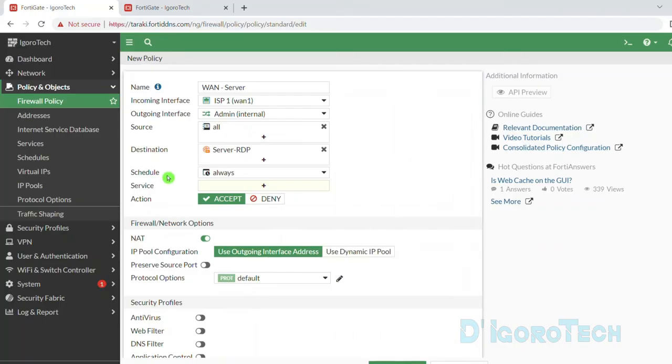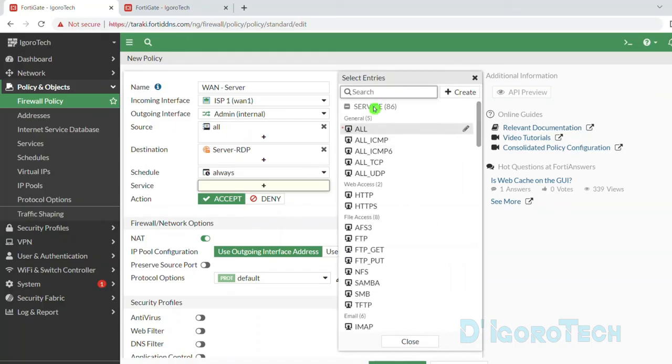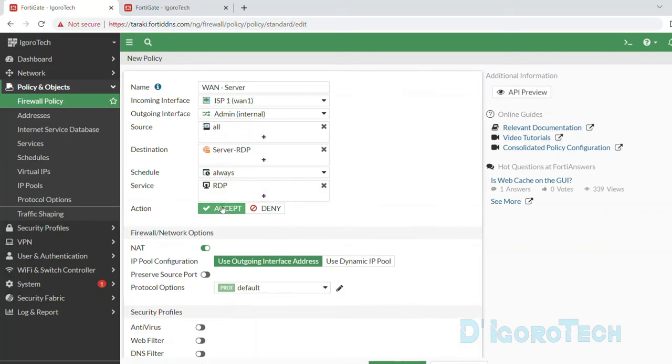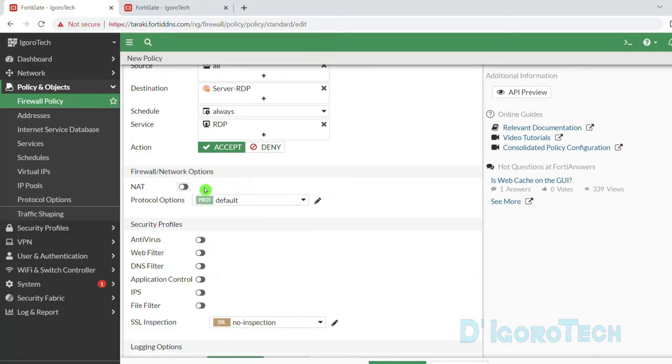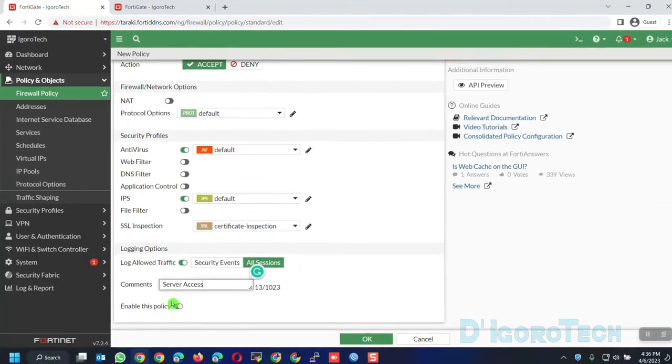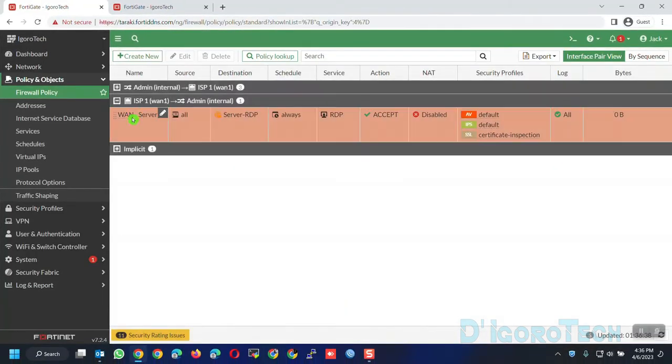Schedule to always, this is if you want the server to be available anytime. For the service, we can choose all or we can specify the service. In my case it's RDP, so I can choose RDP. Action should be accept. NAT should be disabled since this is incoming traffic. You can enable the security profiles based on your preference. For the log allowed traffic, we can choose all sessions for troubleshooting purposes. Comments is optional. Make sure the policy is enabled, then click OK to apply the changes. You can now see the newly created firewall policy.